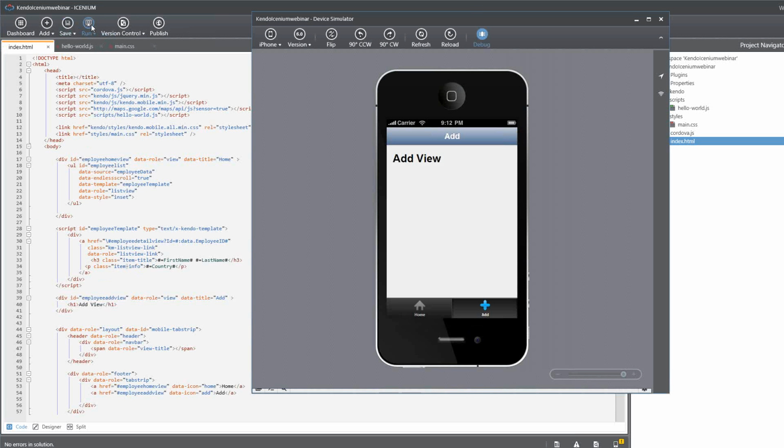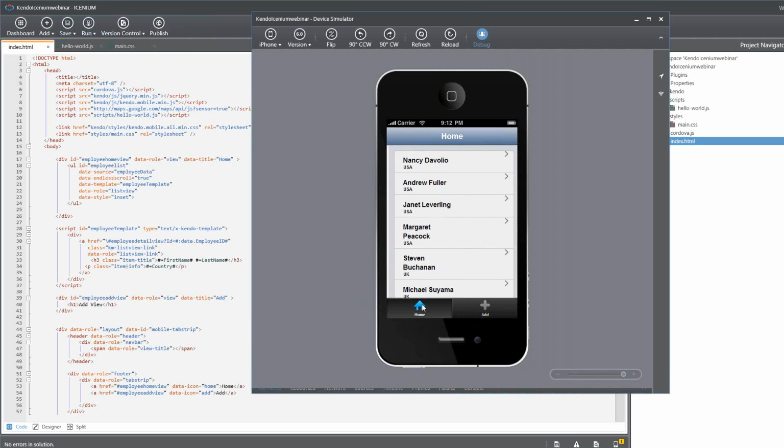Now go ahead and run. And if you go to the home view, you see that here you are getting all the data from the database. We added it from a different app, in the webinar, if you remember, and that data is being displayed here. So this is how easy it is to start developing using Kendo UI mobile and Icenium.